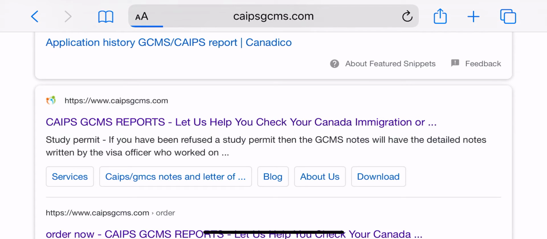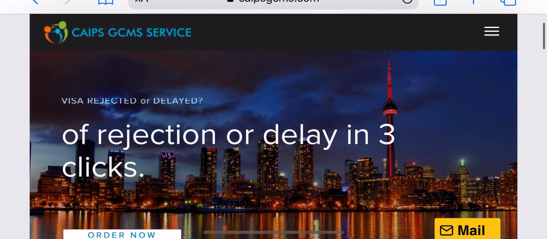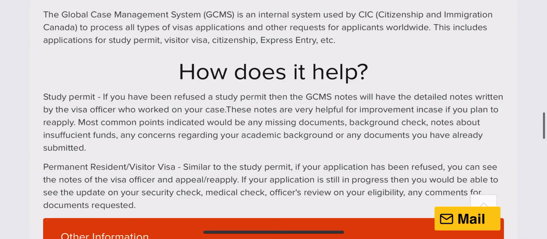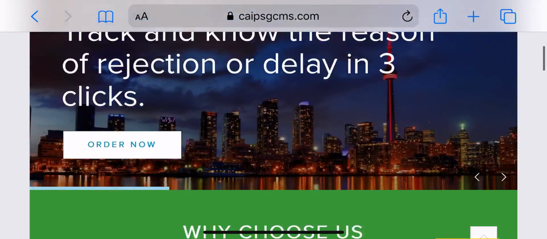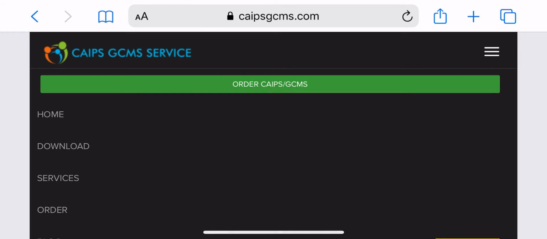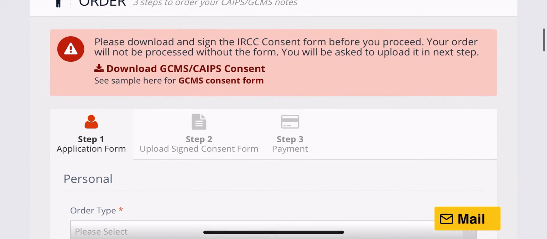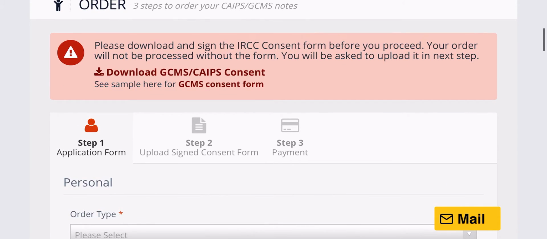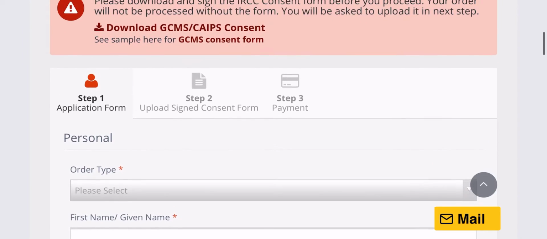If you click on this website, you will find this kind of page, and this is actually a law firm, and you can order a CAPES note from this website. When we click right here, you can see Order CAPES GCMS. There are a few more websites when you search for order CAPES notes on Google, but I ordered from this website and found it really helpful, and I received my CAPES file in maybe 26 to 27 days.